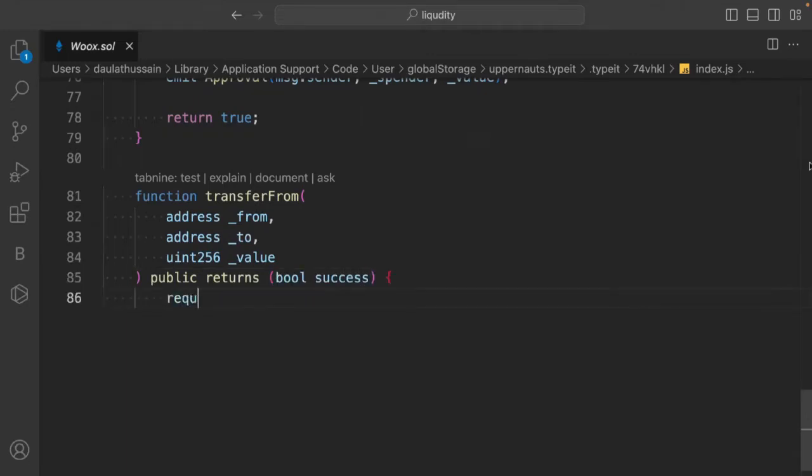In that, we have to take this require statement and check for a condition. So we'll say value should be less than or equal to the balance of the user, meaning the one who is trying to transfer from, we have to check his balance. And his balance should not be less than the amount he tried to send. That's the condition we have to check. If it's not met, then we have to simply cancel the transaction and throw an error. That's the first require statement we have.